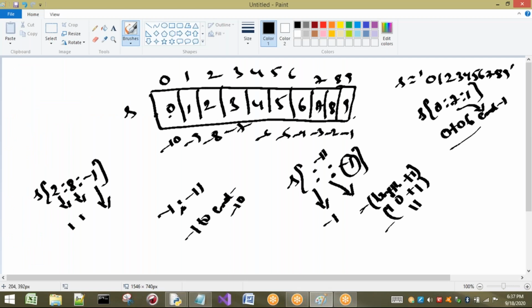But if I take 8 colon 2, 8 colon 2 and minus 1, now what happens? Here clearly you can observe. Now what I have taken? s of 8 colon 2 colon minus 1. This minus 1 indicates what? Backward direction. From the backward direction, can I take 8 to 2? Yes. So we cannot take 2 to 8. If I have taken 2 to 8, it will become forward direction. Can I take 8 to 2? Yes. 8 to 2 is what? 8, 7, 6, 5, 4, 3. And 2 will be printed or not.